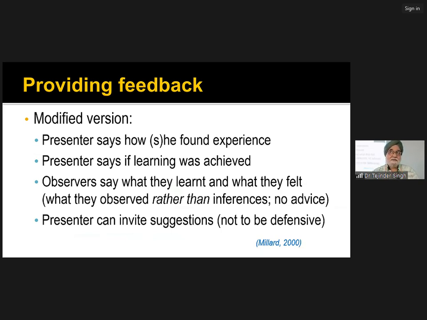The current version now stands like this: the presenter first says how she found the experience. She says if the learning was achieved, then observers say what they learned and what they felt, and no advice is given. Mind that. You just give suggestions, no prescriptions. It's for the person to decide whether to use it or not. And rather actively avoid being defensive.